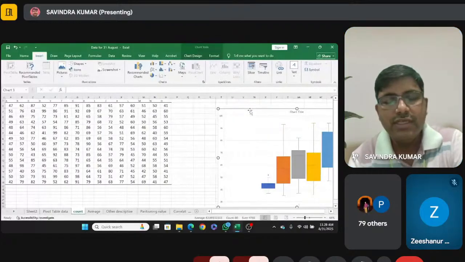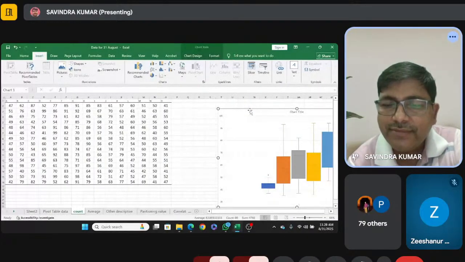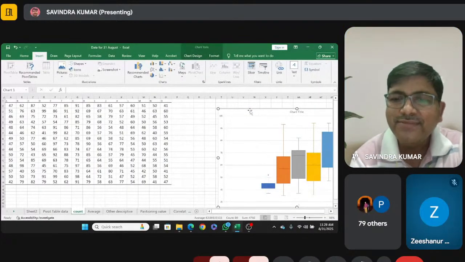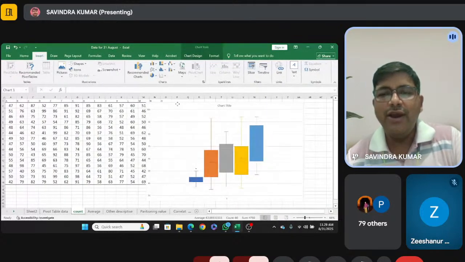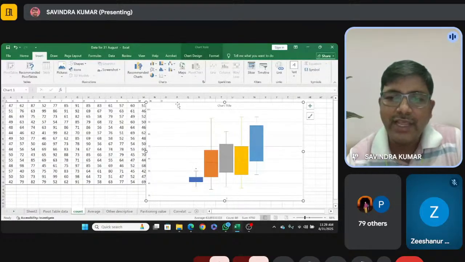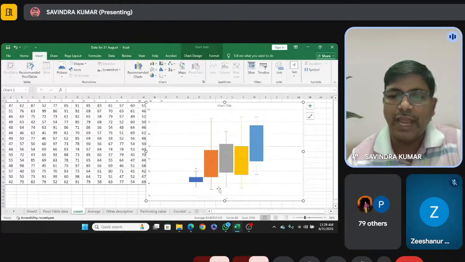Excuse me, sir. Yeah, dear. Sir, can you please explain this box plot? Okay, explain this box plot. I will explain it very briefly, otherwise it will take lots of time.